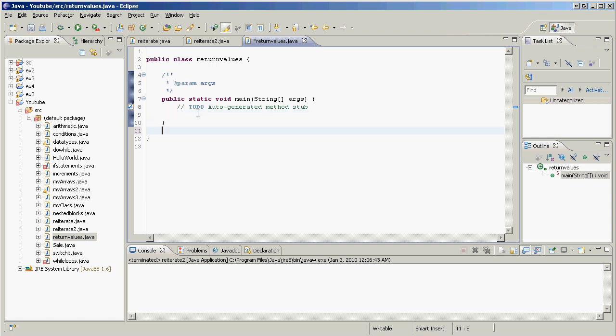Let's make a new method, just like we did in the last video. This one's going to be static. It's going to be void. And we'll give it a name, my method. And it's going to take... there's two round brackets right there. And our code block.